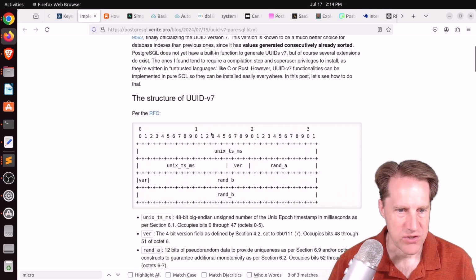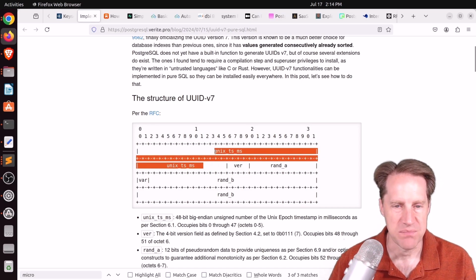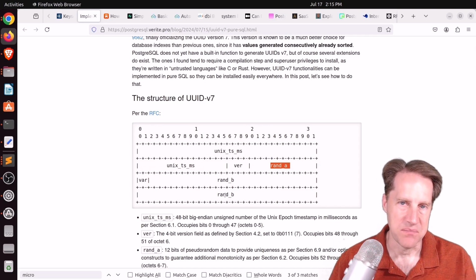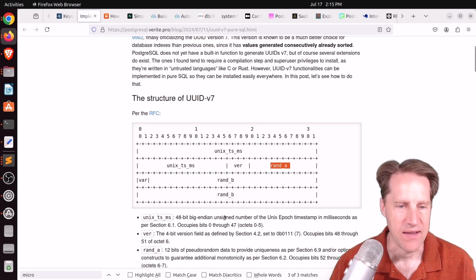He shows the structure here. Basically, the timestamp component is the very first part. There's the version, there's a random A, and then a random B area. So the timestamp's at the beginning, the randomization is at the end.